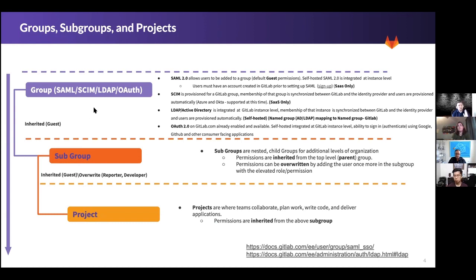Cool. So moving into the authentication authorization side of it. From a self-hosted point of view, we'll start there again. It's hard to dissect some of this. We support LDAP and Active Directory connections. This is at an instance level with self-hosted.